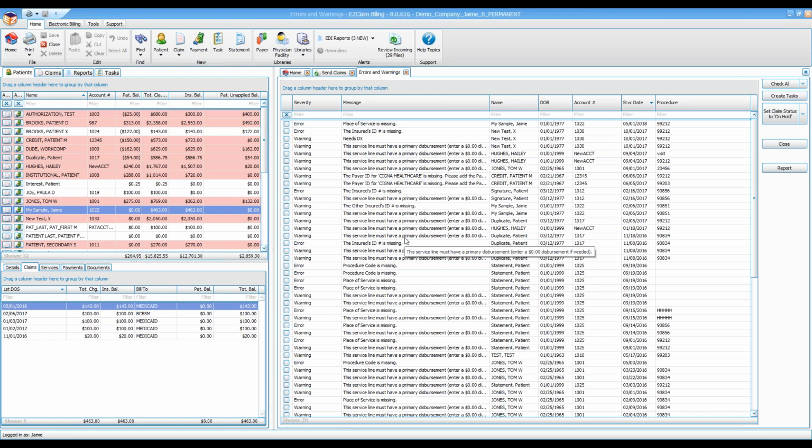Now, an error would indicate that data is missing from the claim that is important enough to prevent it from uploading, such as a missing billing provider. A warning indicates that the data on the claim may be missing or incomplete, but the claim will still upload, although most likely be rejected at the clearinghouse or payer.